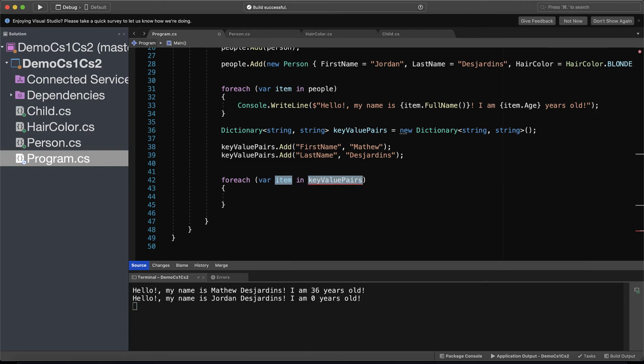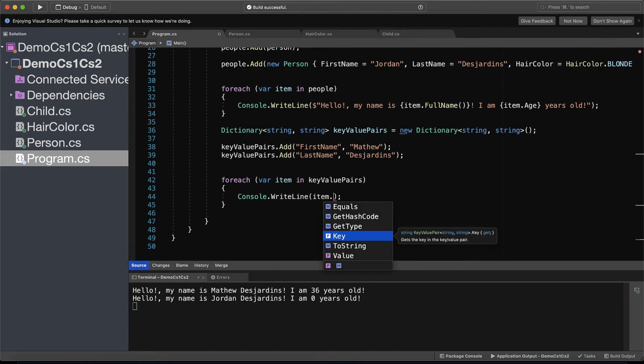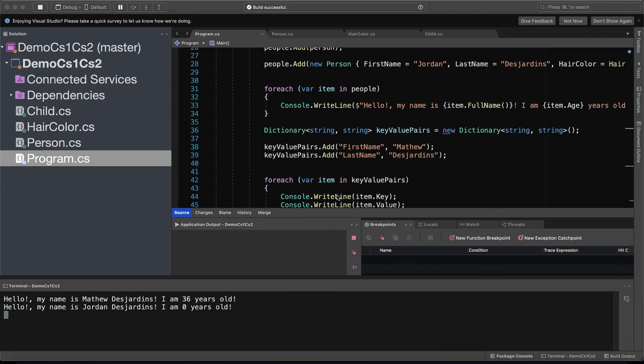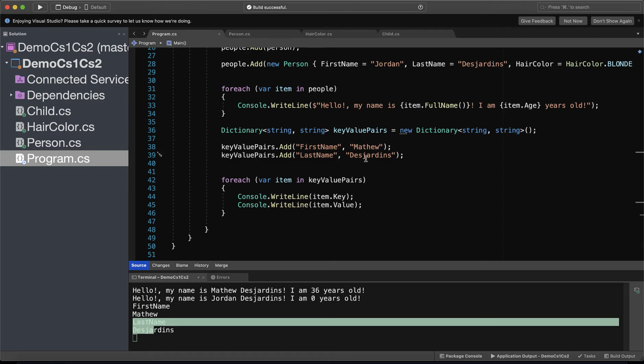So let's take a look at my key value pair. We can print out item dot, we can get maybe the key, or we can get each value. So let me get the key, and we'll get the value each time. And you should see where I can duplicate this dictionary in such a way, right? So got the first name of Matthew, last name of Desjardins. So this is just a different way to have a collection. Think of it as a dictionary where I can have a key and some type of value.